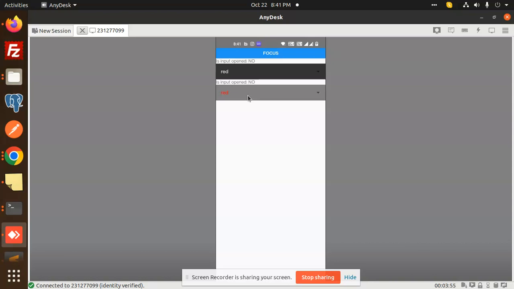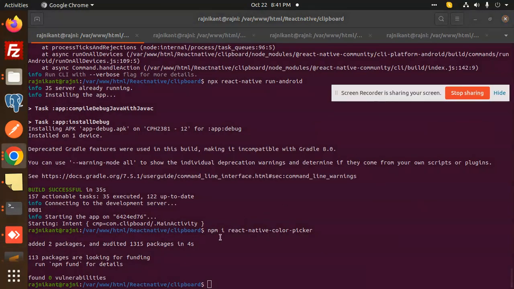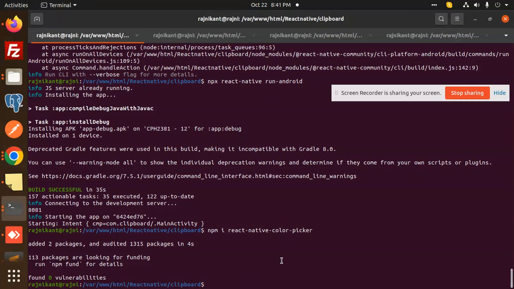Okay, so what we are doing today is a color picker in React Native. So let's start with it. Okay, so you need to install the package first. That is the color picker, npm i react-native-color-picker. Okay, this installation is done. Let me add the code over here.